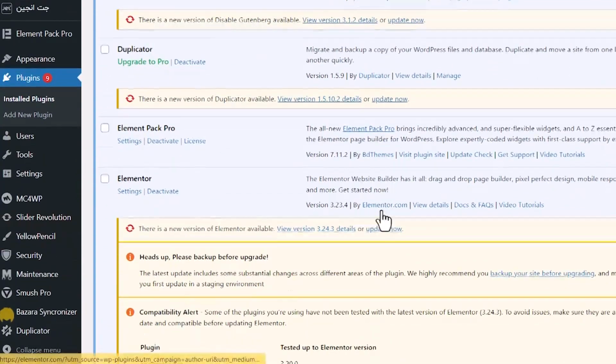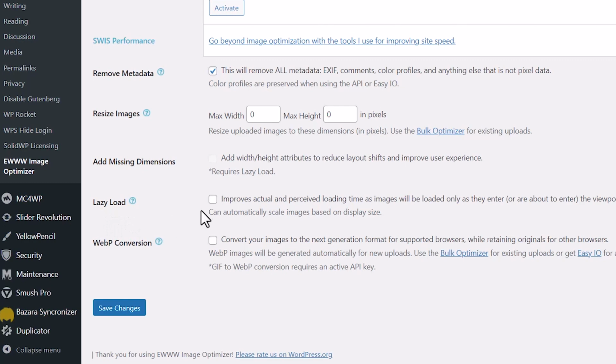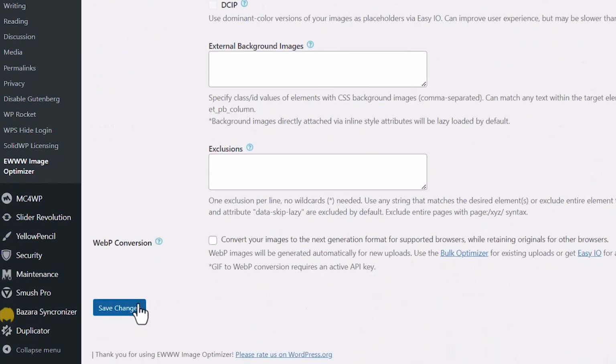Now, head into your plugins and find EWW Image Optimizer. Click Settings. Under the Easy mode, enable Lazy Load. That is pretty much all the adjustments you gotta do with this plugin. Then, we only repeat the same process.